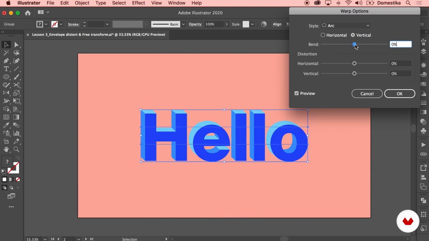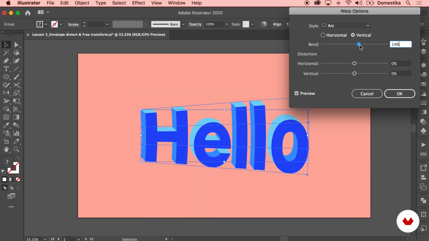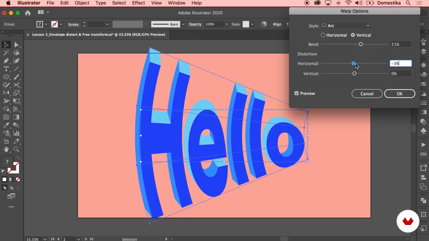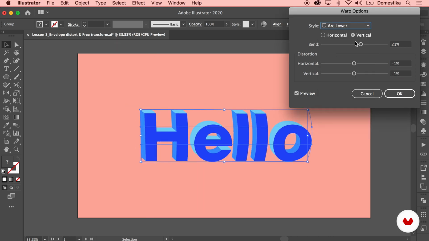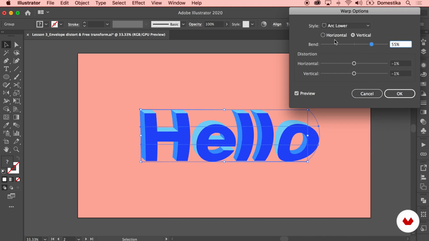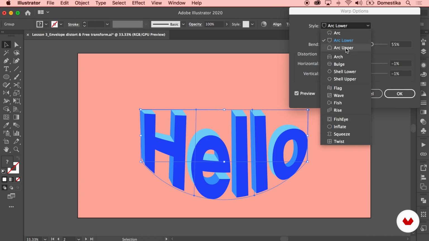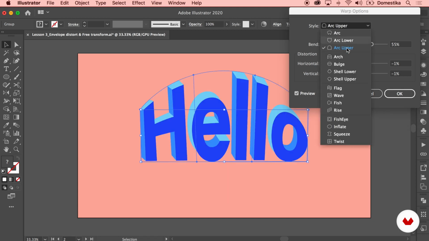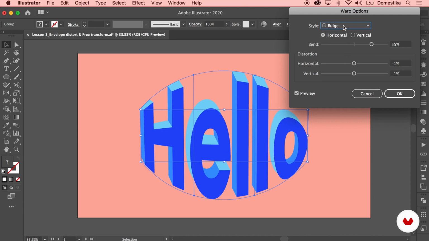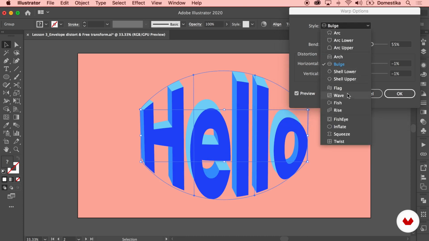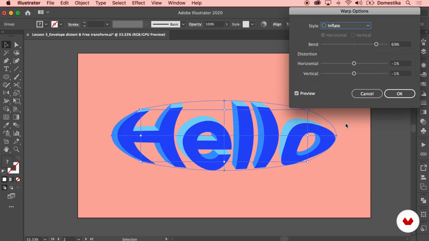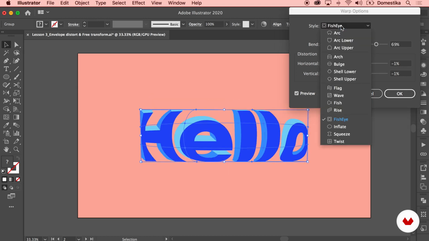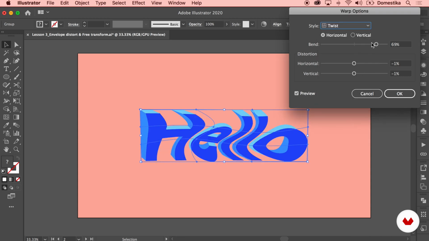I can adjust the bend, left or right, and the amount of it. Also the distortions, horizontal or vertical. Instead of the arc, you can also do Arc Lower, which just creates an arc on the lower part, Arc Upper for the upper part, then Arch, Bulge, Shell Lower, Shell Upper, Flag, Wave, Fish. So quite a lot of different options, and you always have these handles just underneath that allow you to perfectly adjust your shape based on what you want to achieve, or even twist it around.